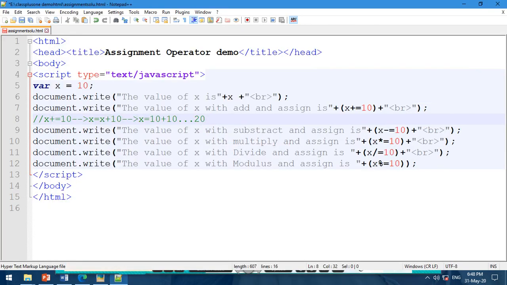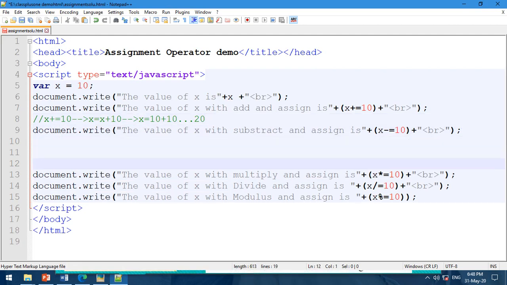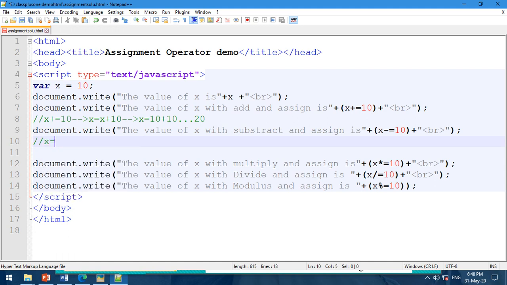So here the question, the next term, is x minus equal to 10. This is our operator, how to use this operator. So in other words, when we evaluate x is equal to x minus 10, what is the value of x? As per our declaration, the value of x is 10.